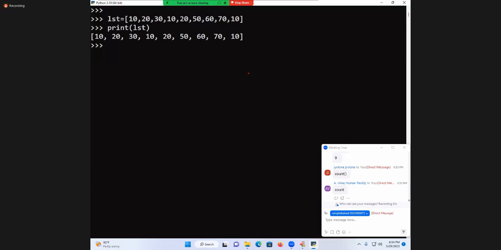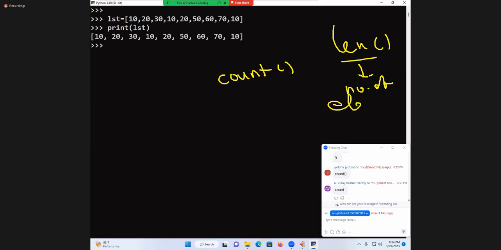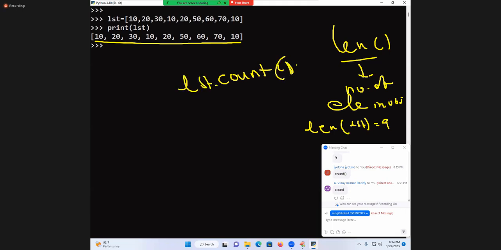What I'm trying to answer is, when you come to the count function, the len function will give you the number of elements in an object. len(obj). What is that obj? lst is equal to this, what is the answer printed? 9 will print or not? How many elements are there here? 9.